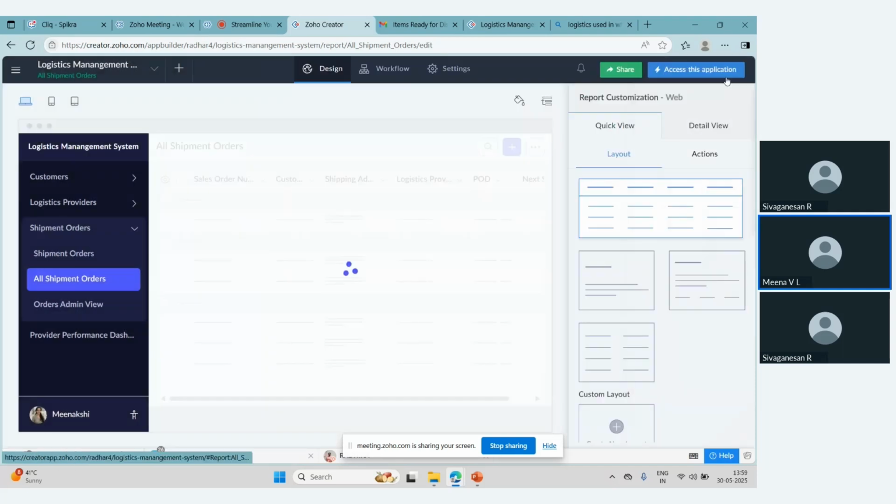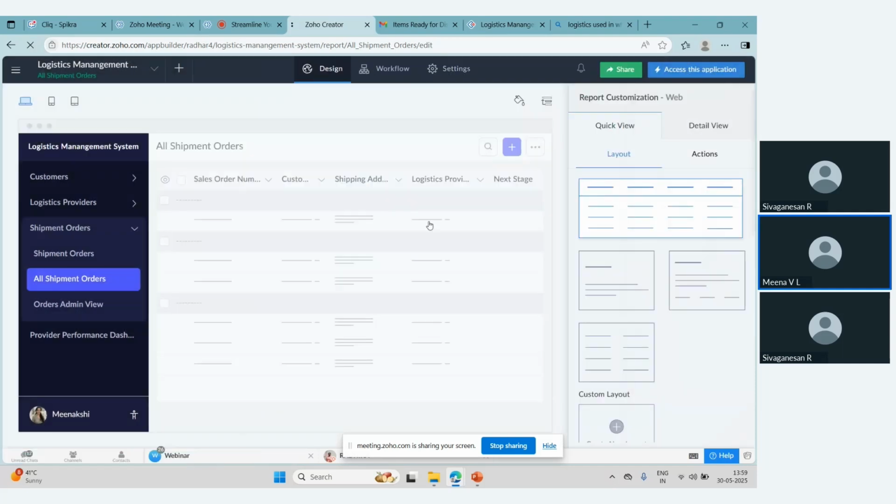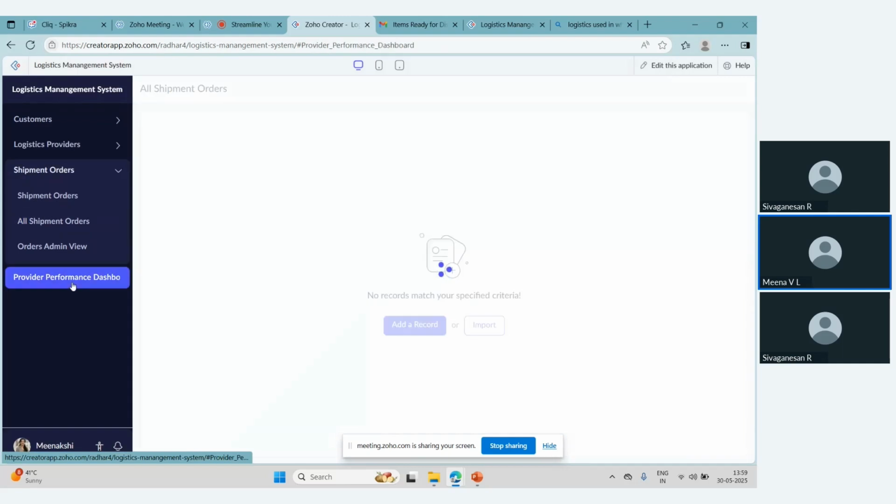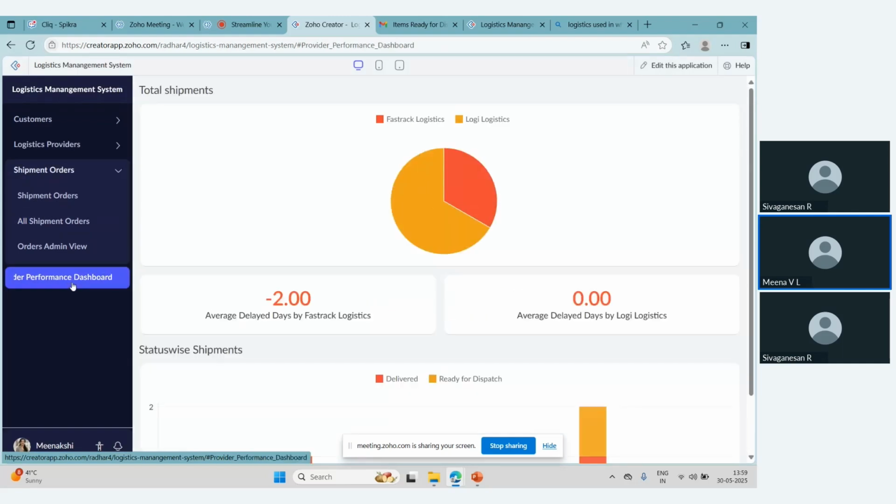So what are the other things that we can have in Zoho Creator? So I have a performance dashboard here, to see which logistics provider is performing better, right? So if you could see, there is a dashboard where you see total shipments. So how many have been with Logi Logistics, and how many are with Fast Track, right? And what is the average delayed time, right?